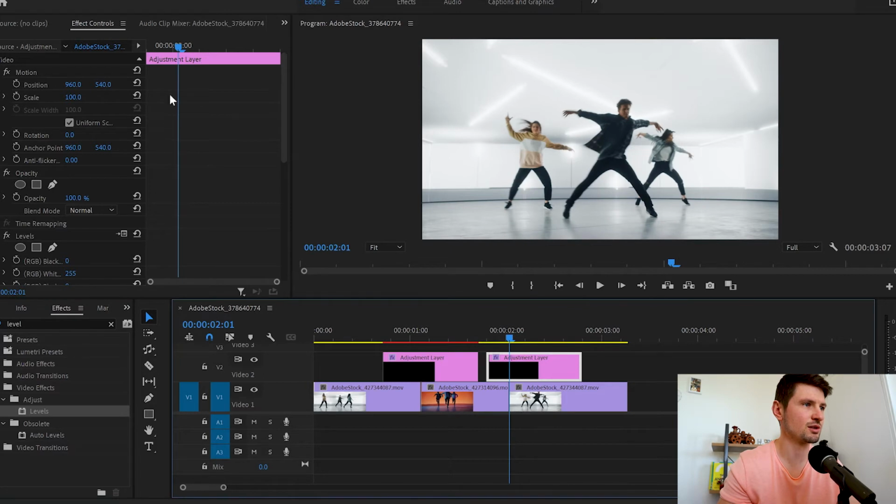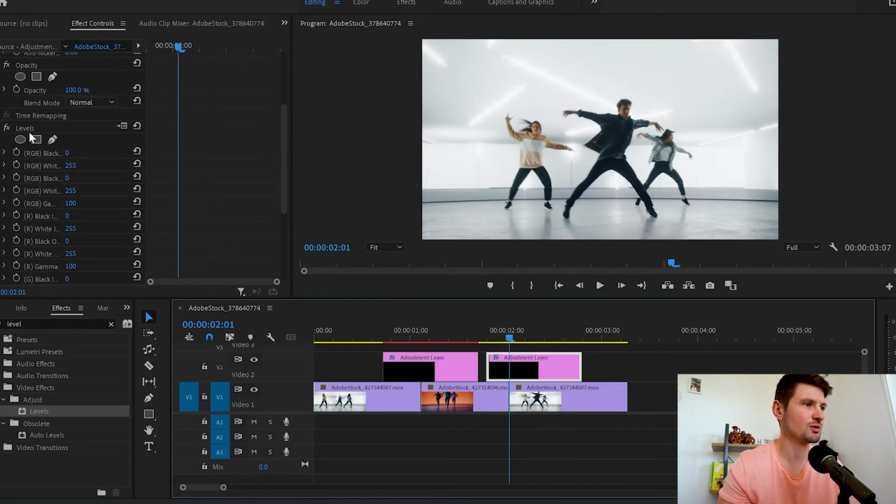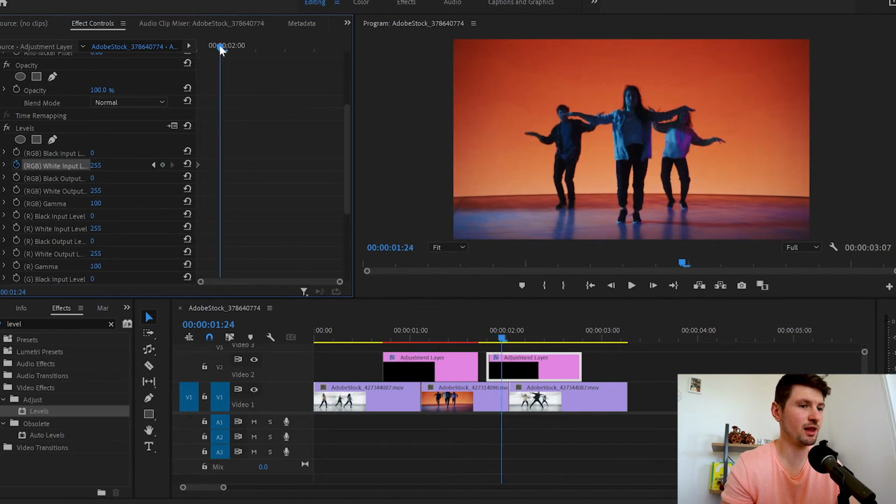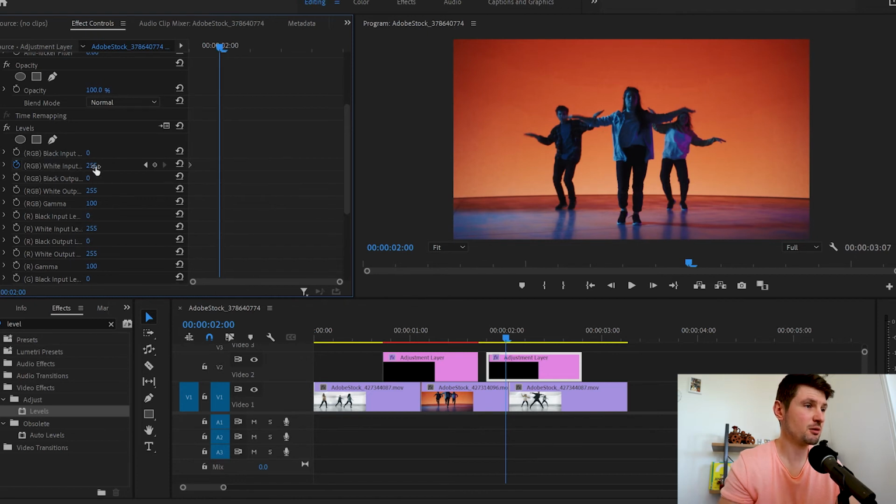From there I'm going to go back to the effect controls panel, go to levels, move the cursor to the beginning of the adjustment layer and go down to the white input. I'm going to create the first keyframe over there and we will leave it at 255. Then I'm going to move the cursor somewhere between the first video and the second one, and I will decrease the white level to 40.